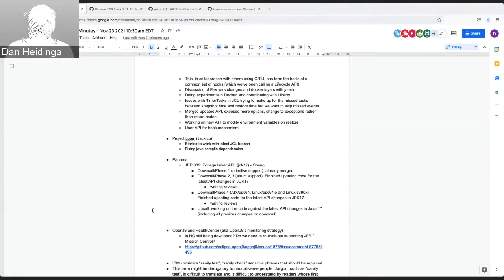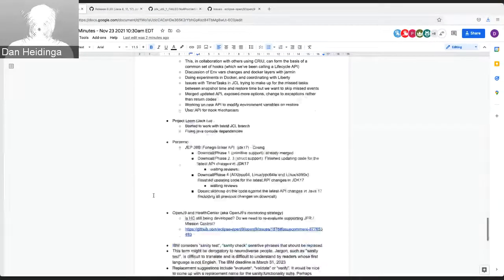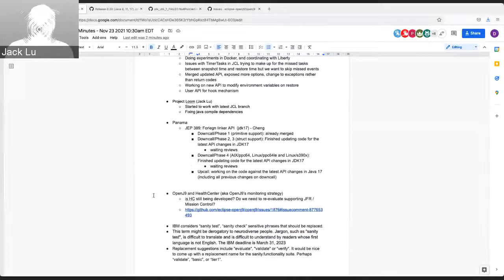It might make sense to create a channel on the OpenJ9 Slack for this as well, and people can help follow along and discuss it too. Yeah, I can create a channel on OpenJ9 to track this.